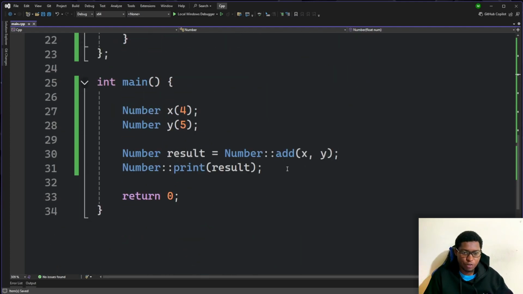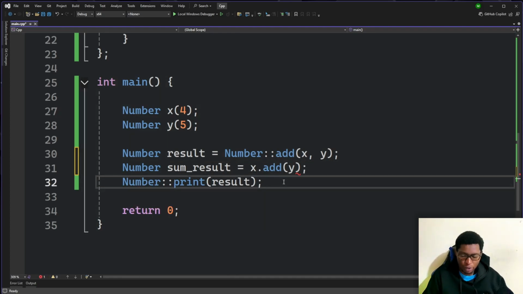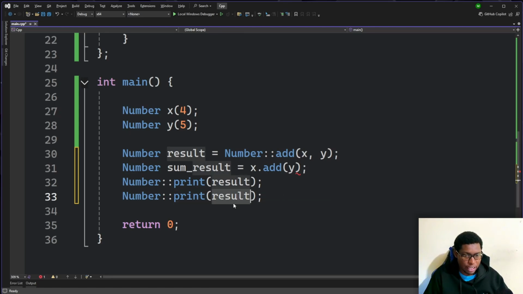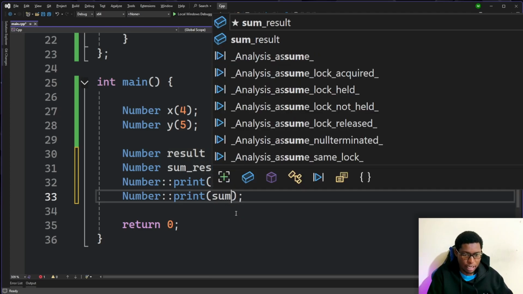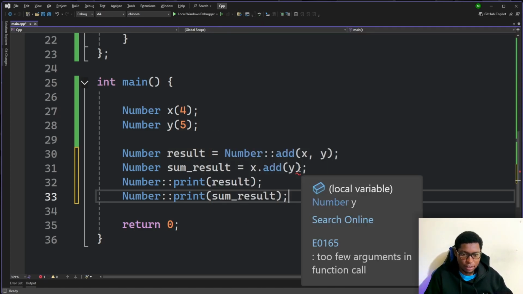And if we do this for the sum result, we'll do it in such a way that we have x.sum(y), and then it will give us the result. Then we can also print here the sum result, right?